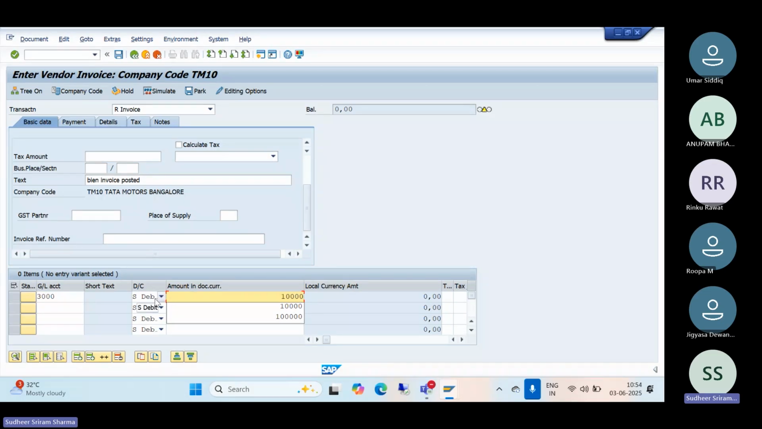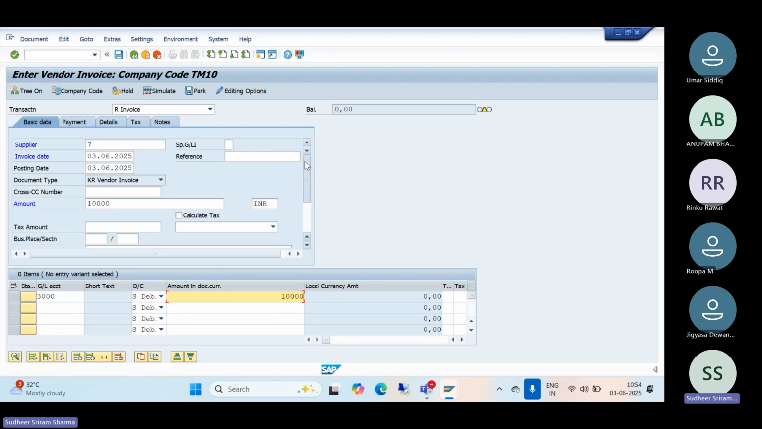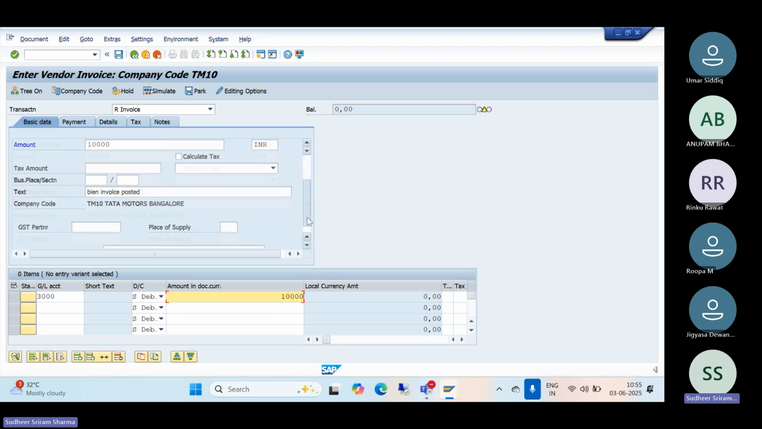The users, seeing the invoice, will select the supplier name, invoice date, posting date, and the amount which was there in the invoice. It is entered over here, and text is nothing but the narration. We have to write it over here.